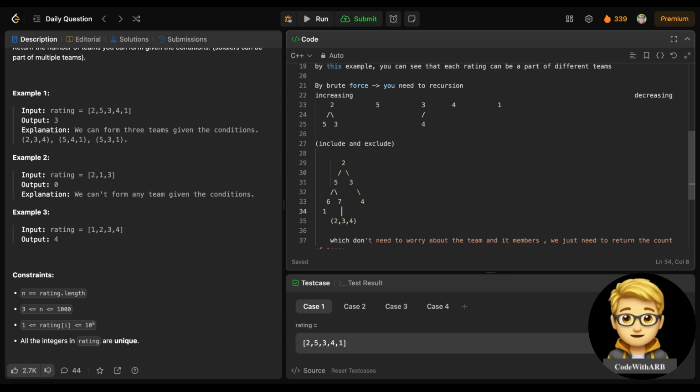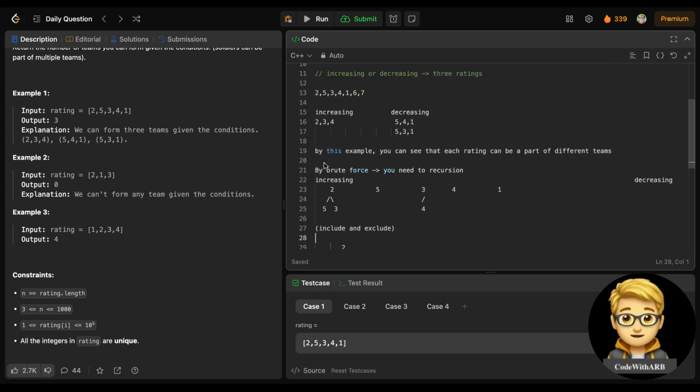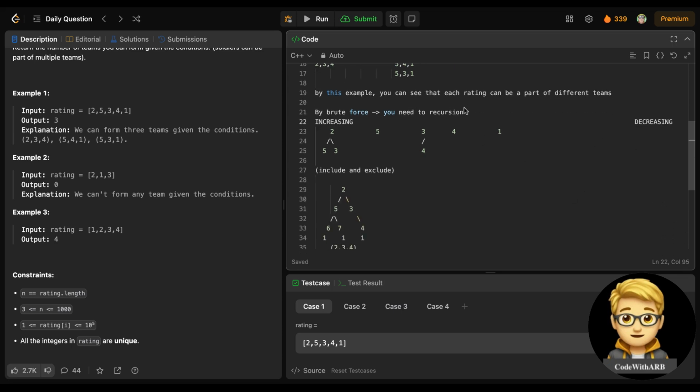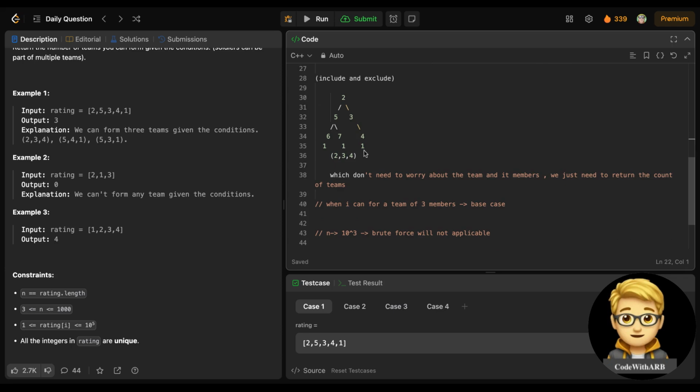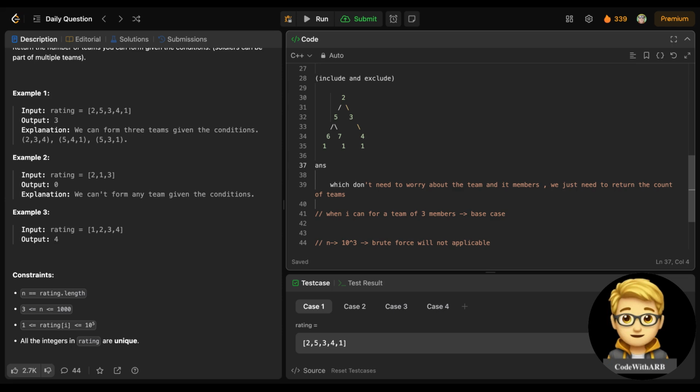When we have started from 2, I got these three for increasing. Remember, we are talking only about increasing, not decreasing, because there will be the same process for decreasing also. So three teams can be formed when we start from 2.